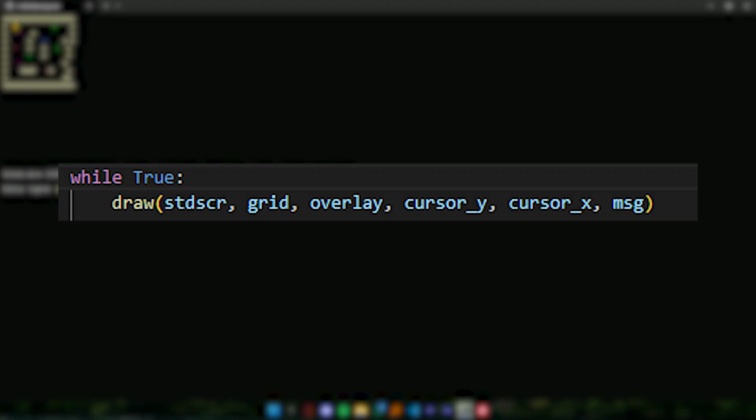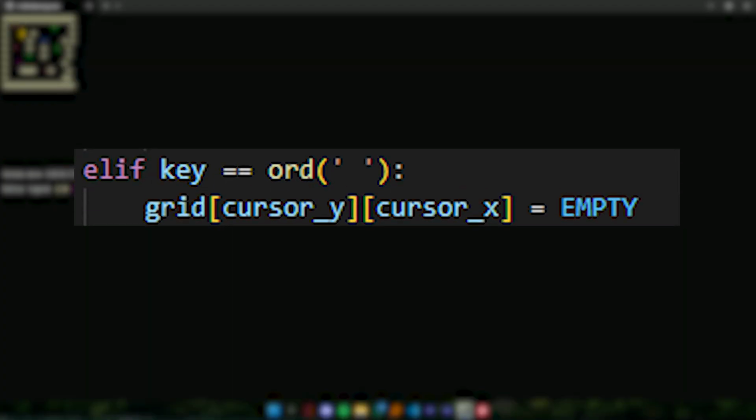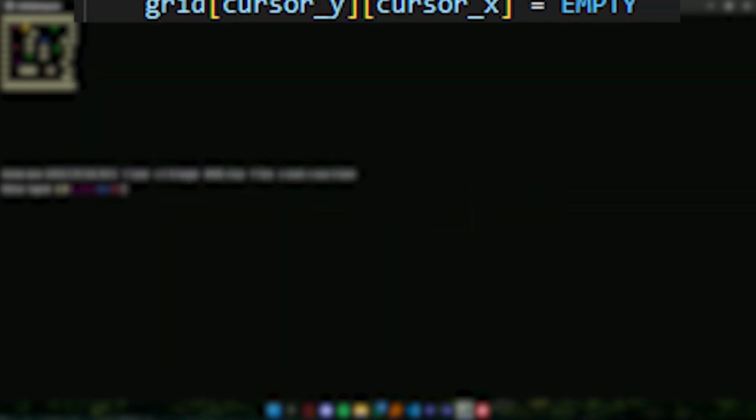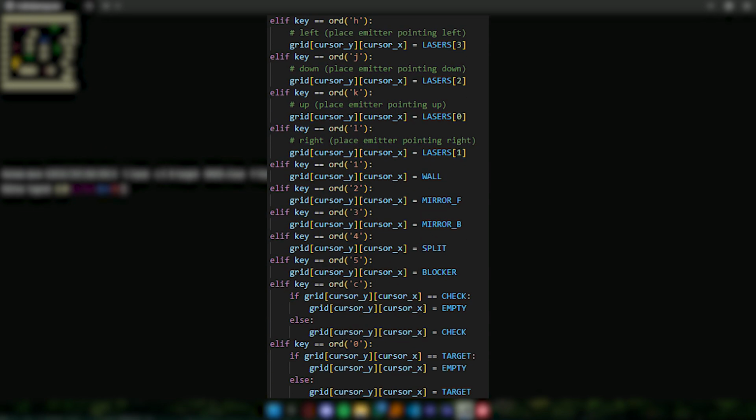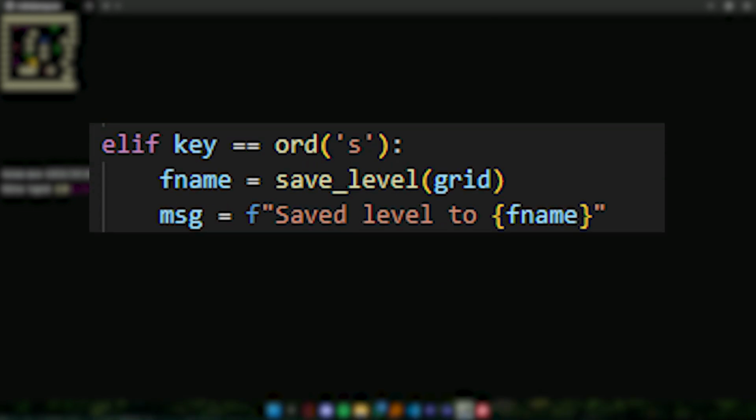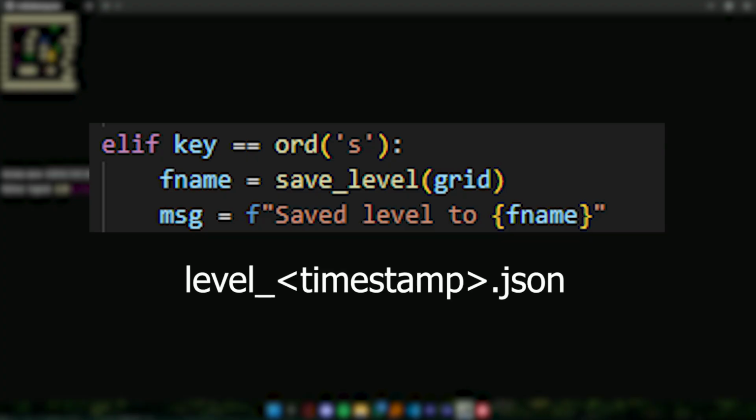In the loop, it uses the same draw function, but this time you can delete elements by pressing space and then add any elements of your choice. Then at the end, you press the S key to save the level as a JSON file with the following timestamp JSON file and exit the loop.